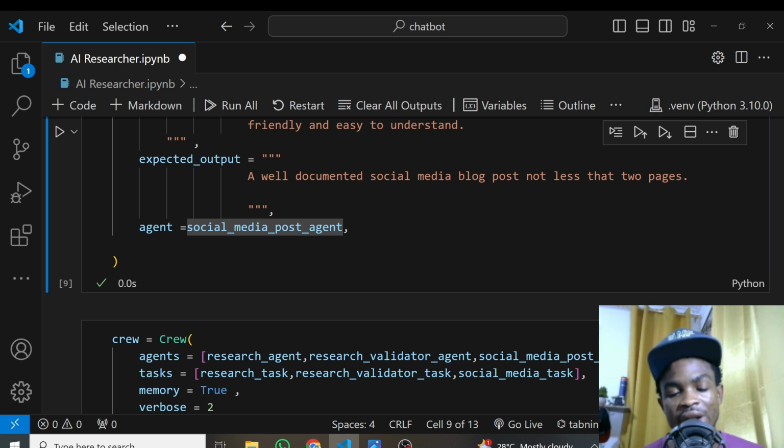So the next thing is to combine these agents together with their tasks so that they work hand in hand. A group of agents here, we call them a crew.